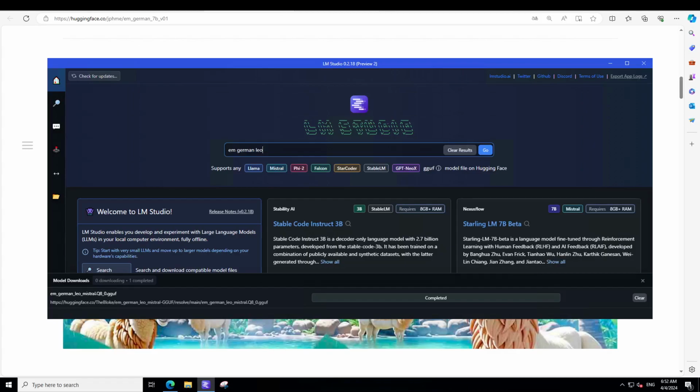On your screen, you can see that this is LM Studio on my local Windows system, and my system has 16 GB of VRAM in one GPU plus 32 GB of memory. The first step: launch LM Studio, go to its homepage, and type EM German. Now there are various flavors of this EM German. It comes in Llama 2 7 billion, Llama 2 13 billion, 70 billion, plus Mistral and Leo LM, as I just mentioned.